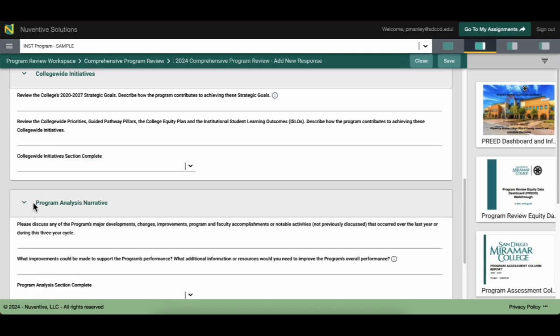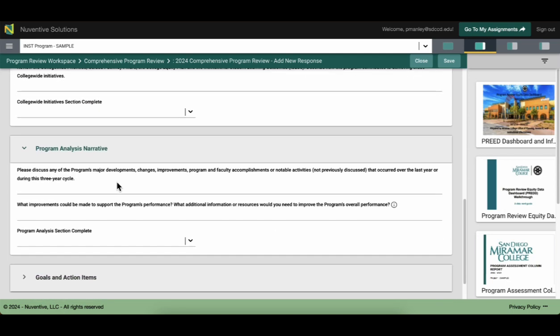The next section is the program analysis narrative, which gives you a space to talk about anything that you haven't talked about above. If you want to talk about faculty accomplishments or program accomplishments, any changes or improvements that you didn't mention above, you have that space to do that here. And then, what additional information or resources could you use to support your program and improve your program? Please do not include resource requests here. This is just a general narrative.